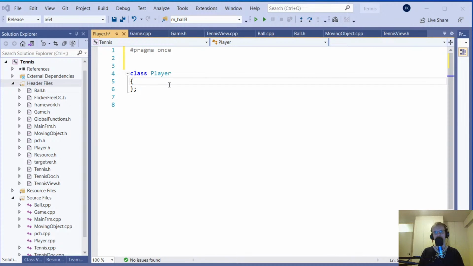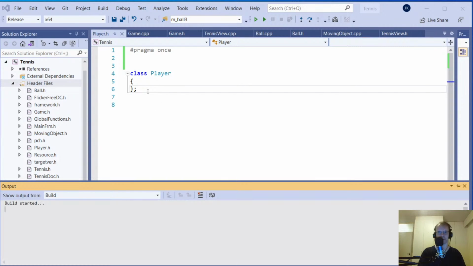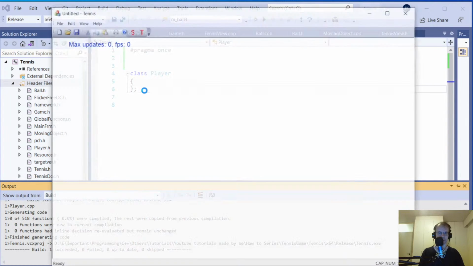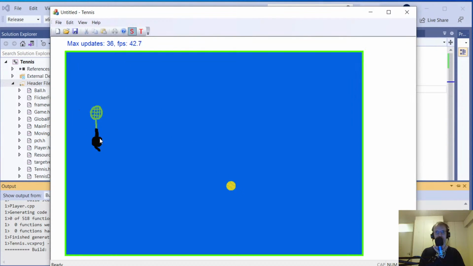Now I can tell straight away that the player, as we saw from the game, will also have an image like the ball has. Obviously this is an image and this ball is an image and they're both moving. So logically speaking, this guy will be very similar to the ball.